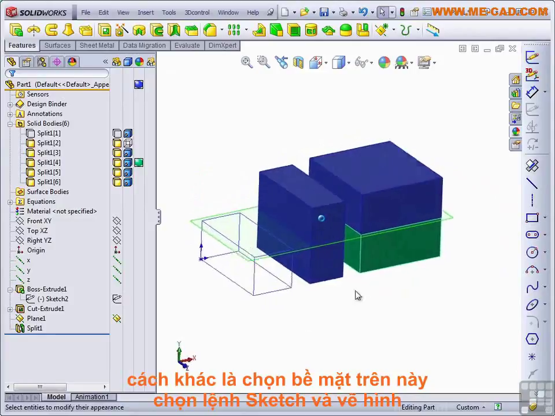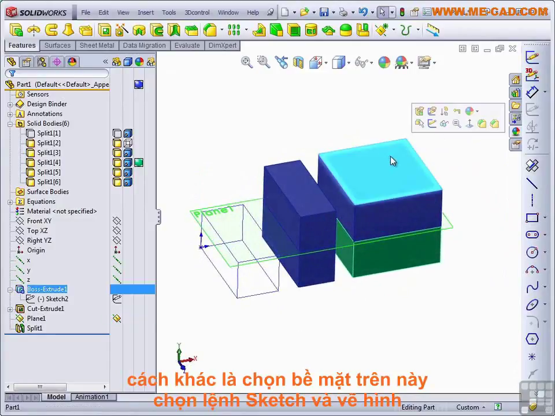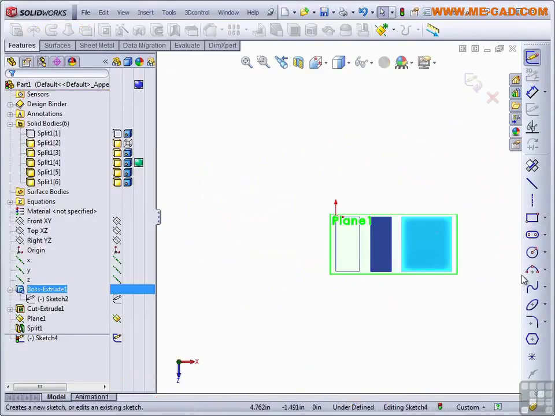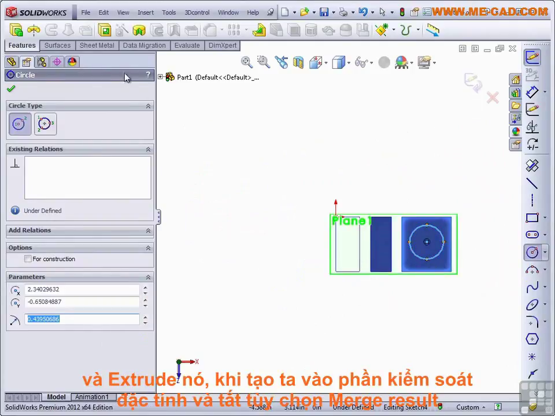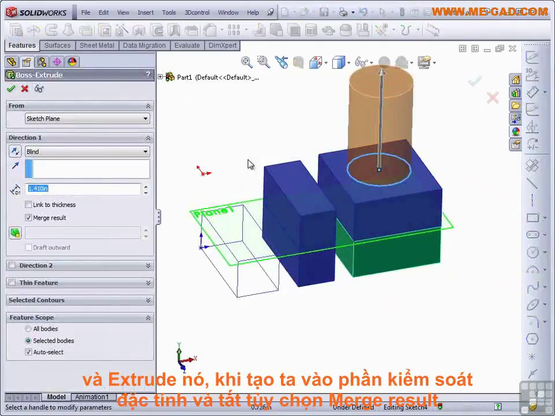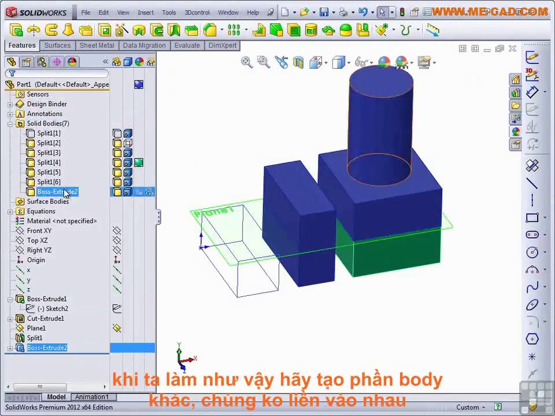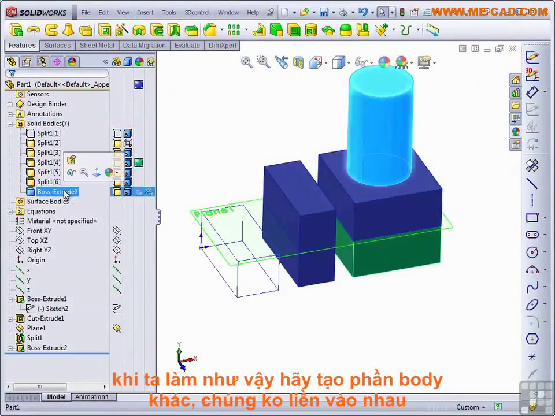Another way to make a separate body would be to open up a sketch right on the top face of this part. Use the sketch command. Draw a sketch on there and extrude it. But while you're extruding, in the property manager, turn off the merge result option. When you do this, this creates another body that is not joined together with the other features in the part.